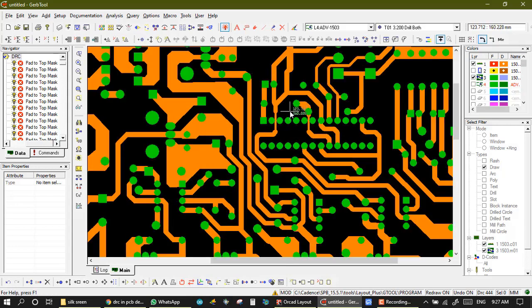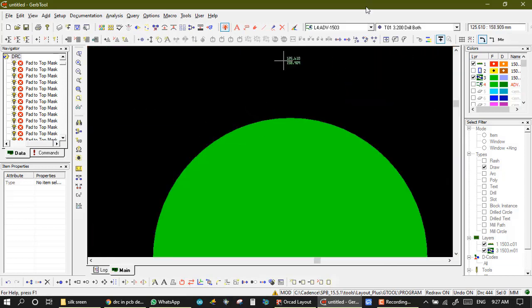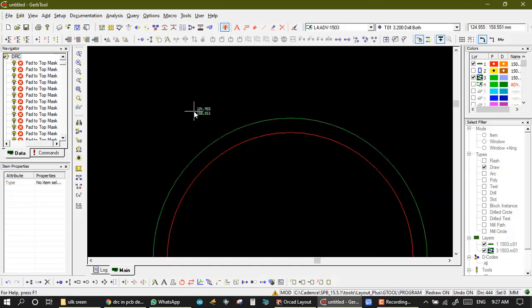Here we measure the distance between the copper layer and the masking layer. For this we take the transparency and measure it. We measure here, approximately. The distance is approximately 0.105 or 0.104. So we take the distance as 0.105.